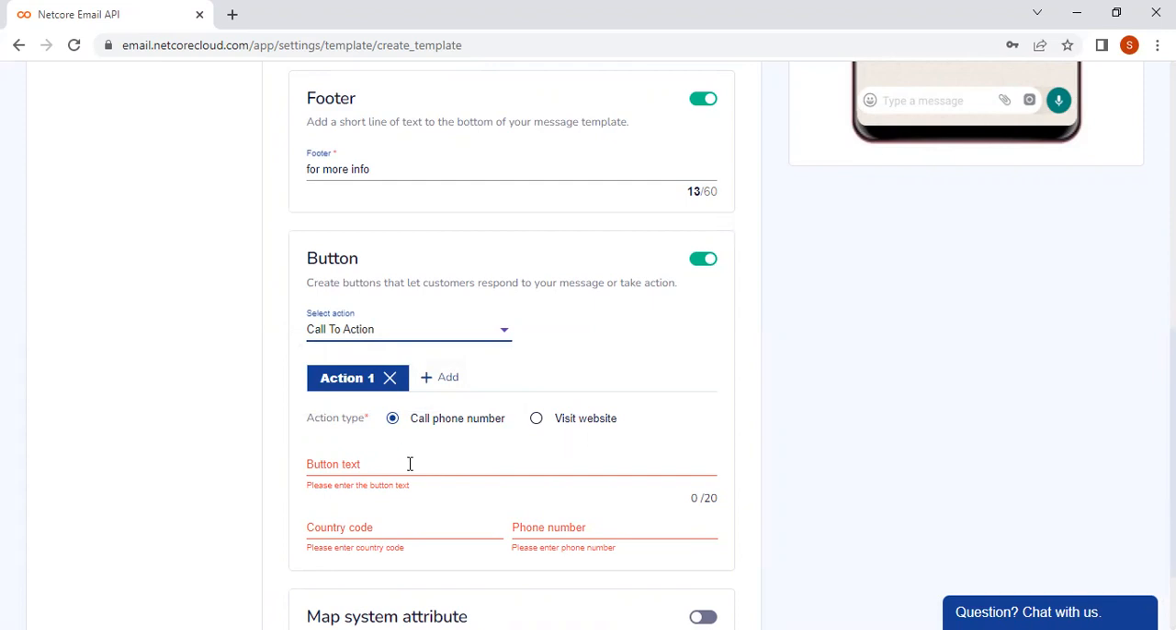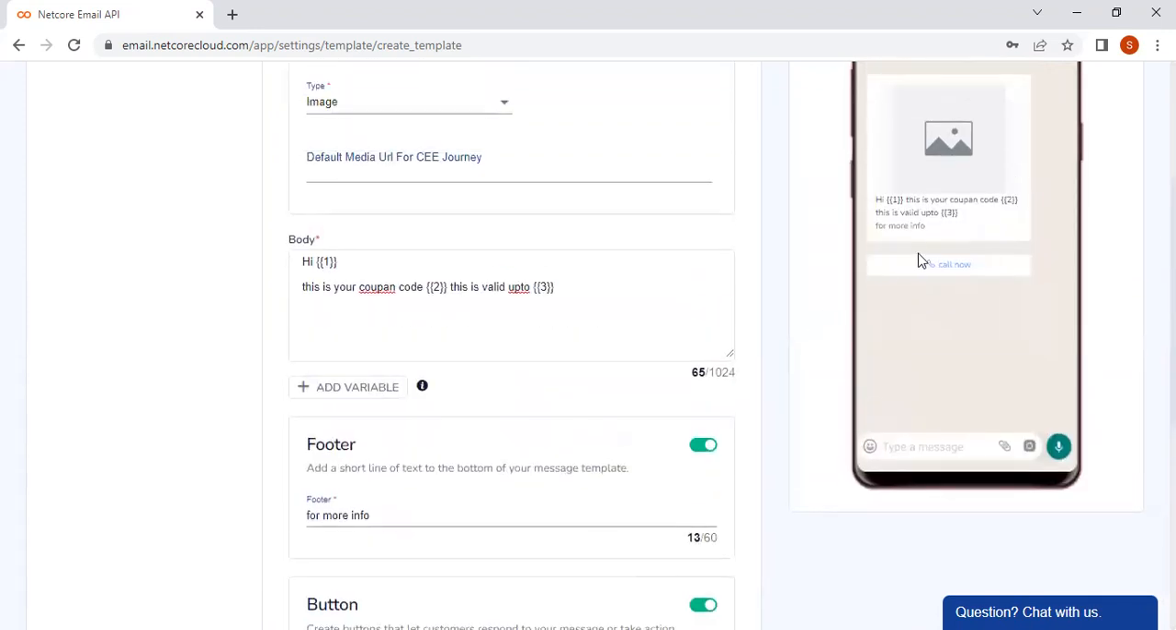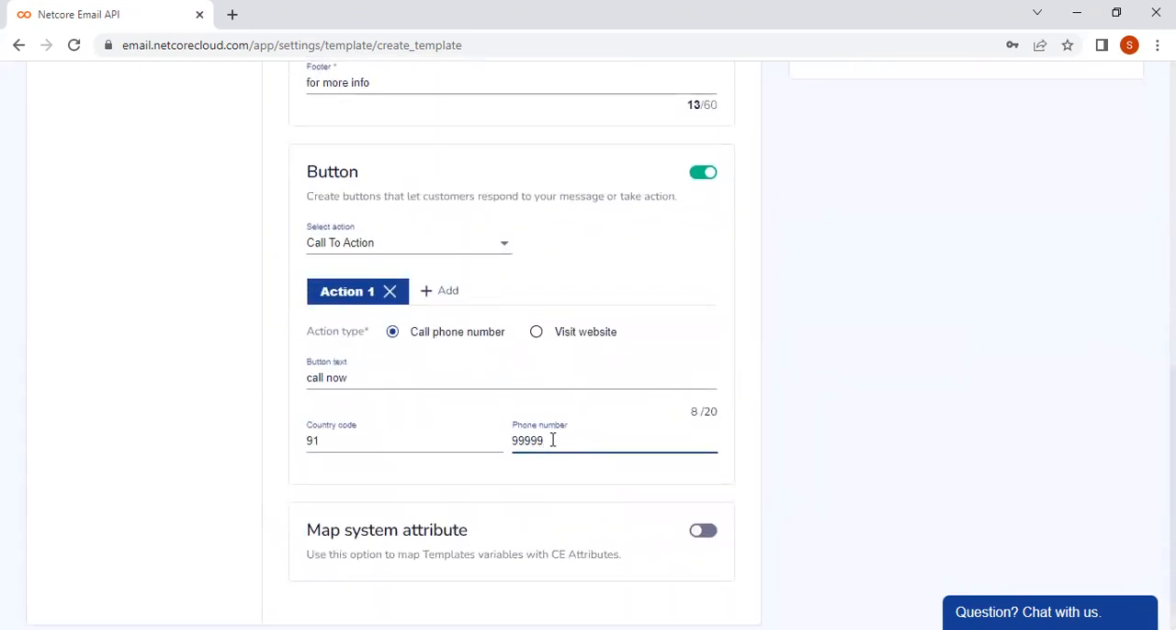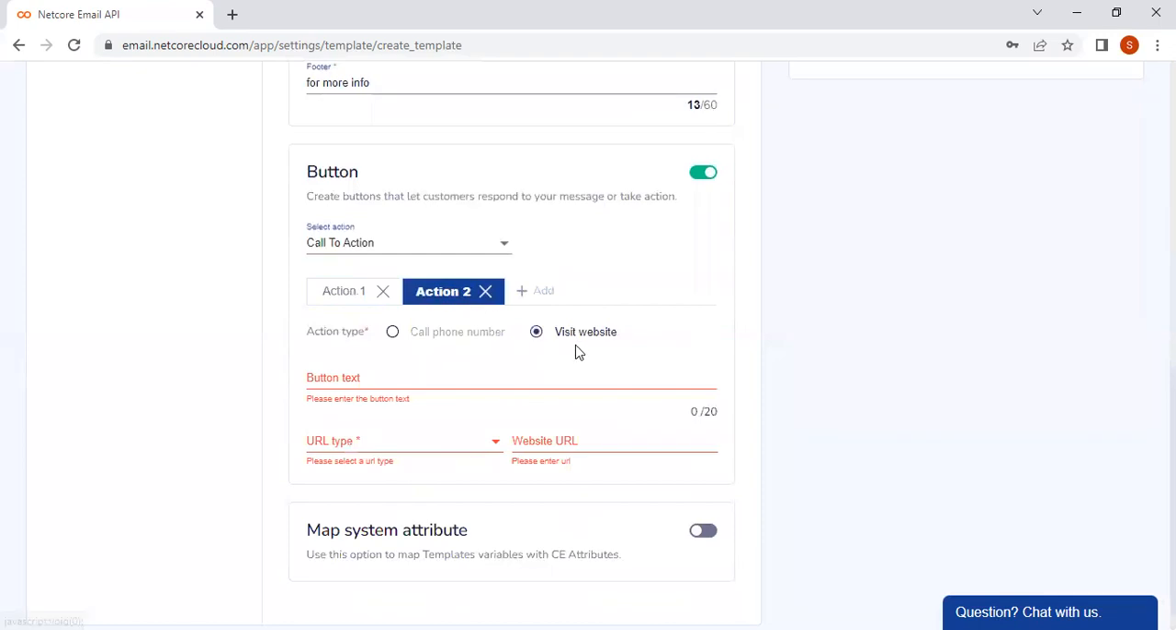Call phone number means you can put your button name as call now, or call us, or contact us, like this. You can put the country code or you can provide your number. If your customer clicks on this button, they can directly call you, whatever number you are providing over here. The next button you can use in this category is visit website.